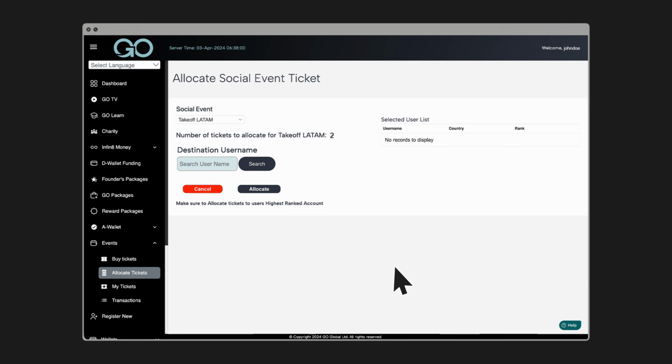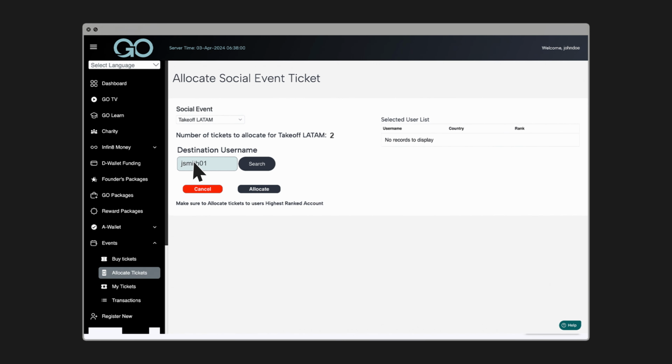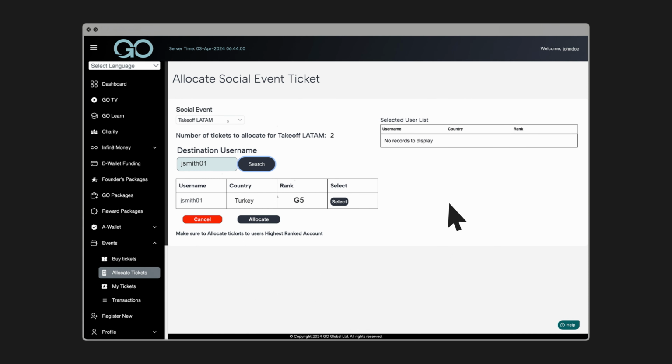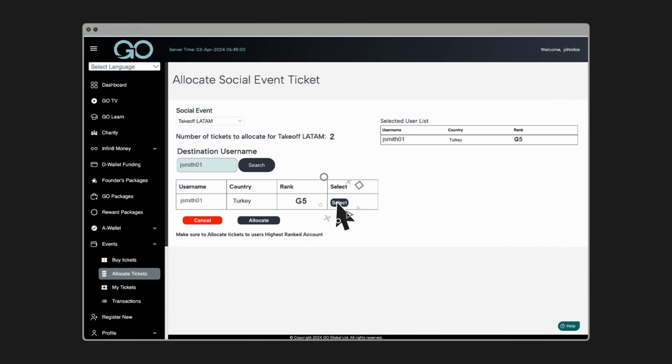Start by making sure that the event shows correctly. Then search the username of the person you wish to add to the selected user list. Enter their username and click the search button. If you enter the correct username, their information will show up, including their username, country, and rank. Once you're certain that the information is correct, click the Select button.